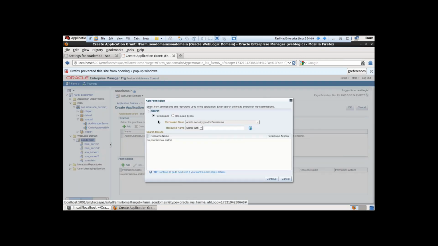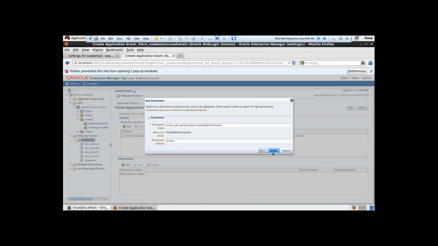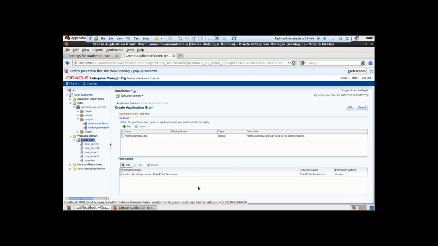For this also you have to create permission or resource type. Generally, what kind of roles you are going to be creating here, and starts with. See, so in this way you are able to create application roles as well as the application policies. This is generally how we are going to be protecting the SOA composite applications. So this is how you're going to be creating the application roles and application policies.